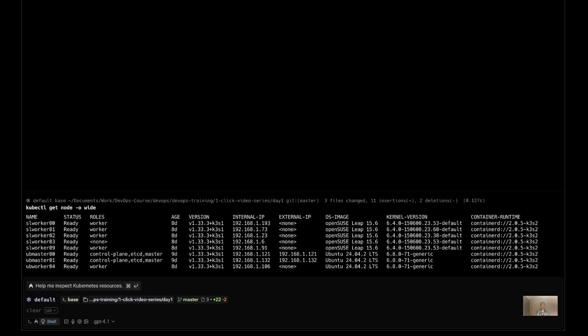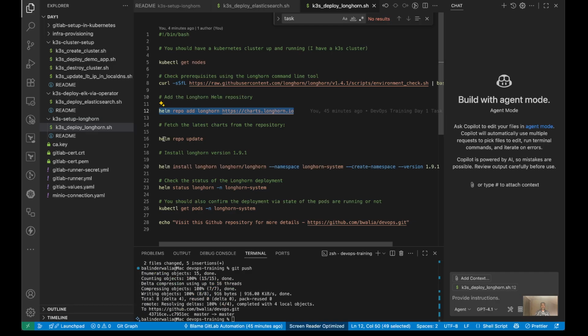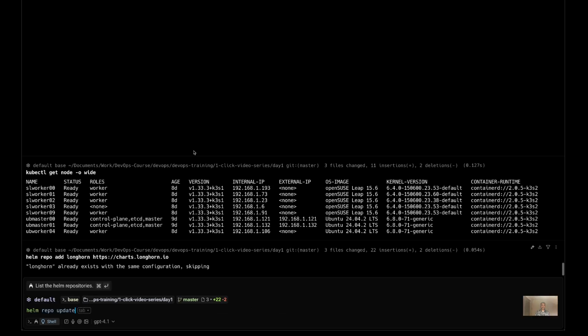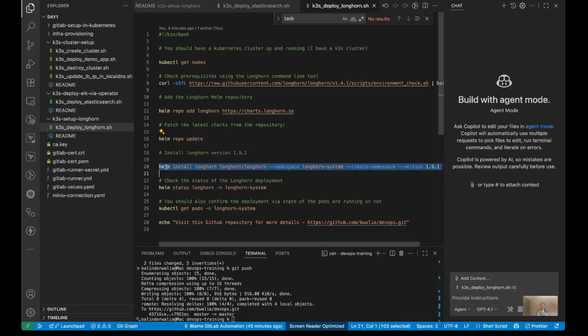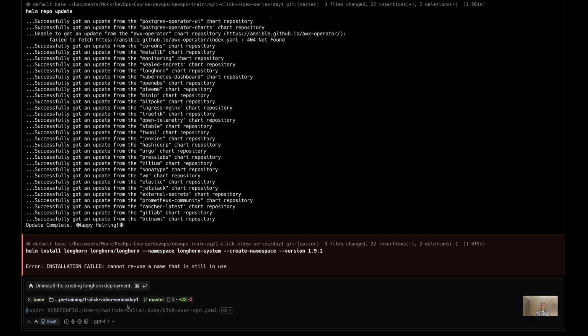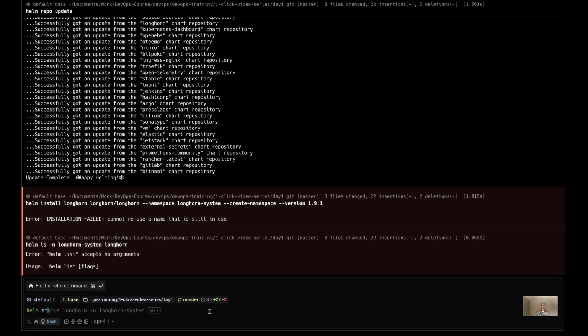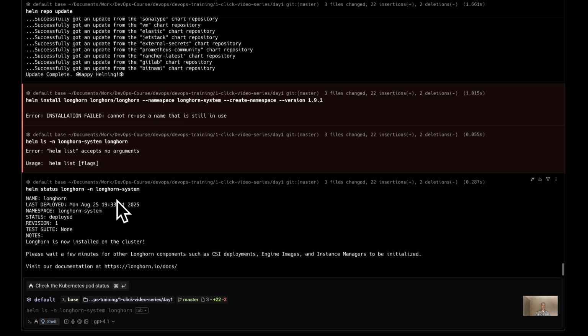So let's run the first command. We make sure that we have the latest chart downloaded from Longhorn and update. Using helm install longhorn, we can install version 1.9.1 of the Longhorn storage system. I have already run this, so I'm not going to run it because it will already be running, but I just want to show you the status of that. Yep, a few minutes ago I ran it.